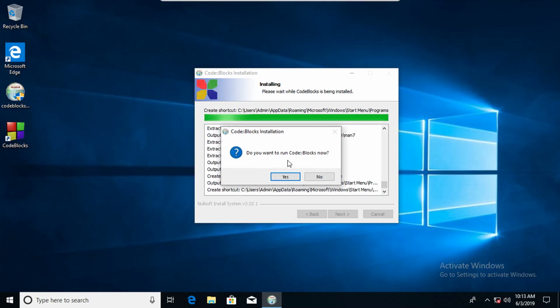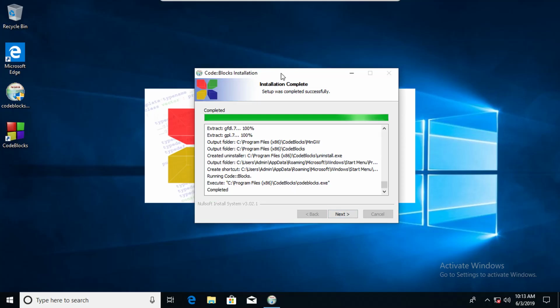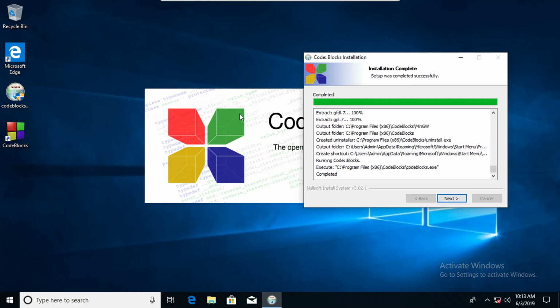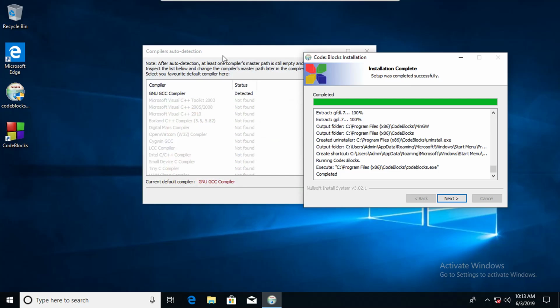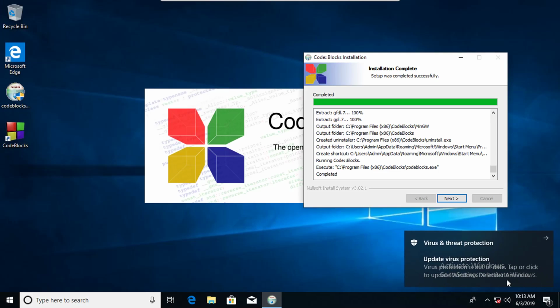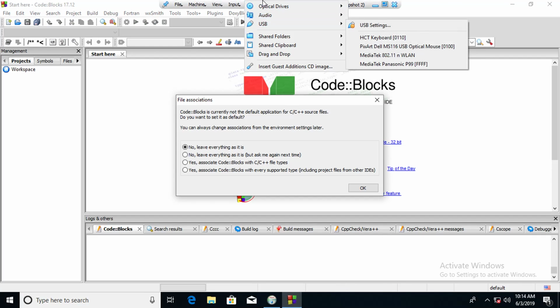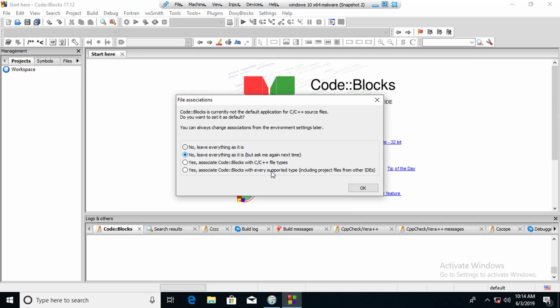So guys, it's installed and it's asking if you want to run CodeBlocks now. Yes, I want to run it, because I want to check if it's installed properly or not. So select GNU GCC compiler. Okay. You can choose any option. I'm selecting no, leave everything as is.